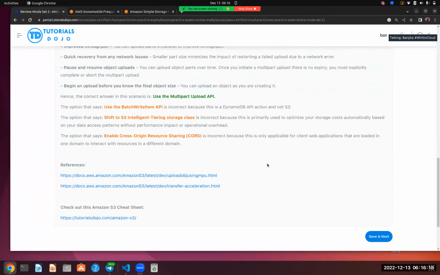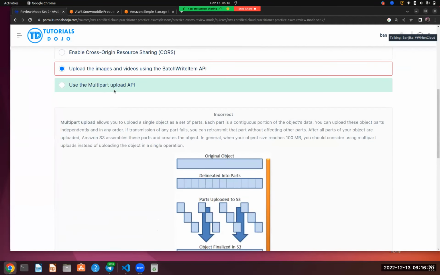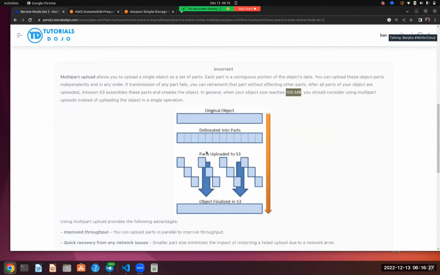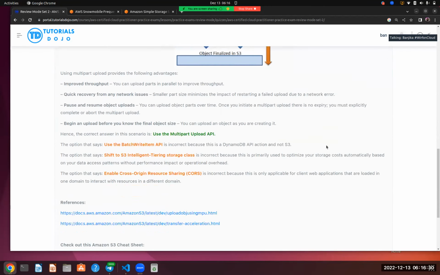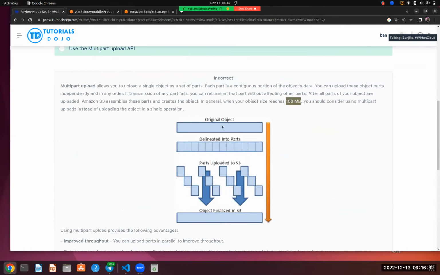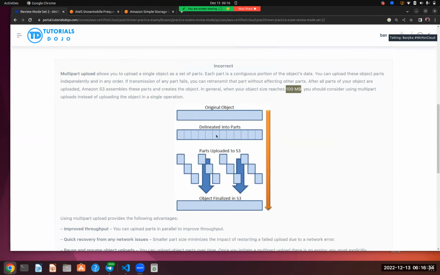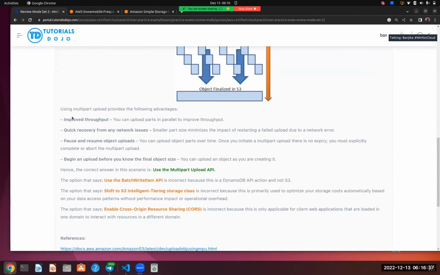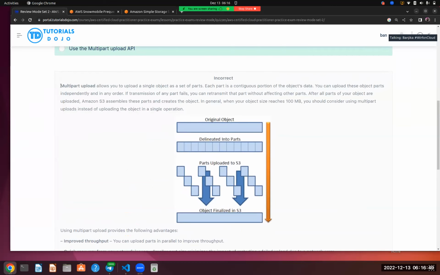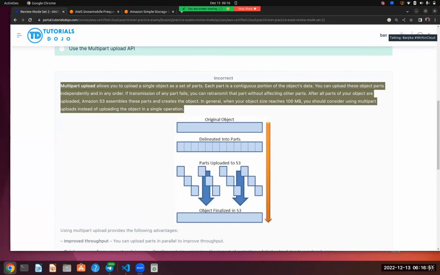Okay, that's fine. Hope everyone remembers what multi-part upload is. Remember the size that you need. Once the size is 100 megabytes, it's advisable to use multi-part upload, and that's how it functions. The details of how it works are not really important, but knowing what it is is important. Using multi-part upload provides the following advantages: improved throughput, quick recovery from network issues, and the ability to pause and resume object uploads. Let me add that to chat.